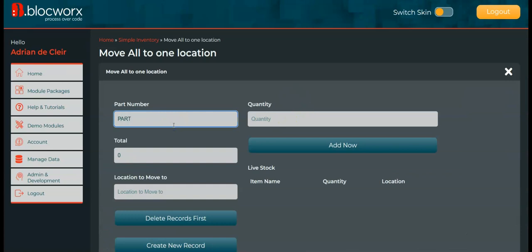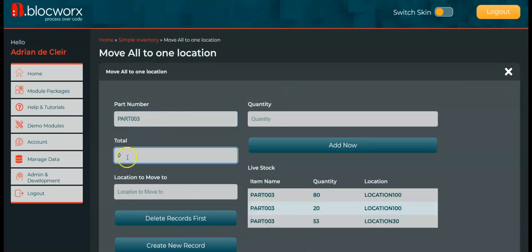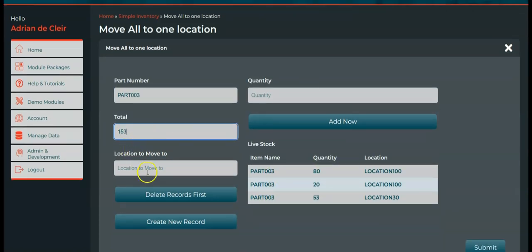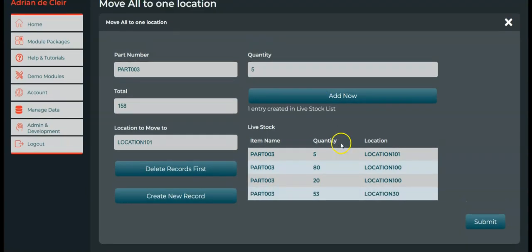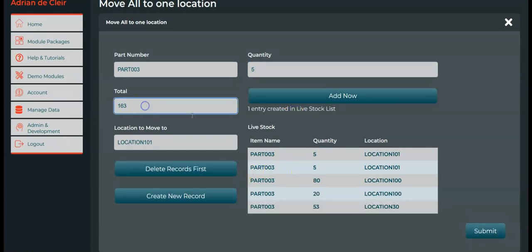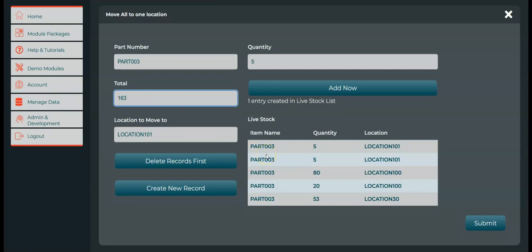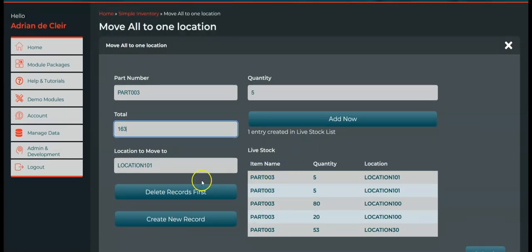So now let's go part 003. This time the total appeared only because we loaded the results box. I would say location 101, and let's just add 5 to that one. And it updated the total. Add another 5, and it's updating the total here, which is very nice. And now we can carry on.